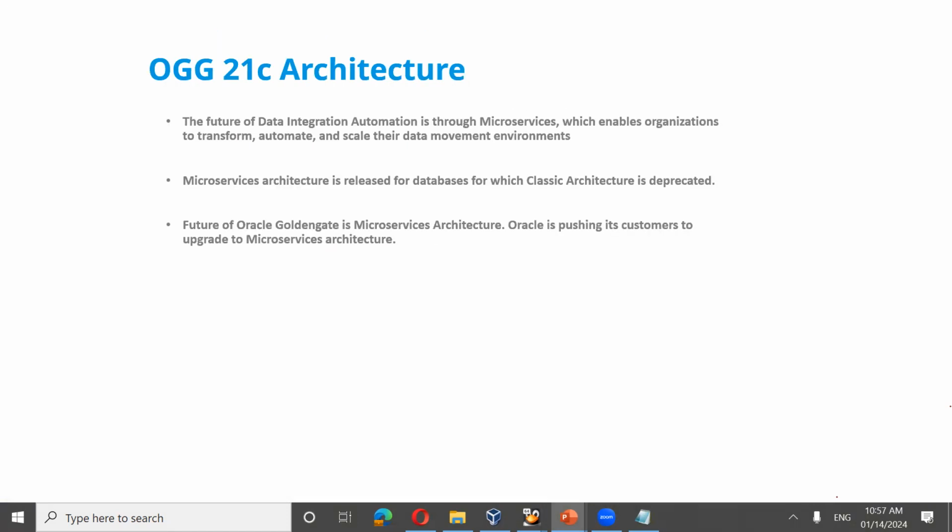Okay. So Oracle Goldengate 21C architecture provides data integration automation through microservices, which enable organizations to transform, automate, and scale their data movement. Microservices from 21C is released for database, for which classic architecture is deprecated. Now, let me tell you one more thing. Classic architecture is going to be deprecated from 23C onwards.